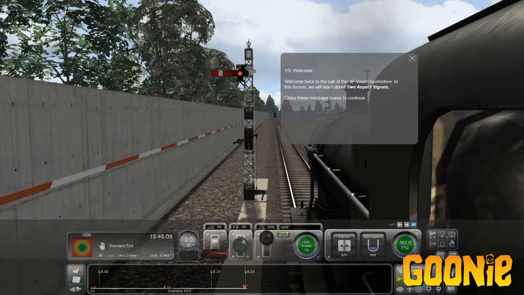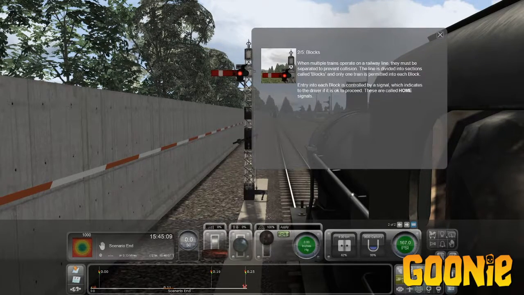Welcome back. In this lesson we will learn about 2 aspect signals. When multiple trains operate on a railway line, they must be separated to prevent collision. The line is divided into sections called blocks, and only one train is permitted into each block. Entry into each block is controlled by a signal, which indicates to the driver if it is okay to proceed. These are called home signals.